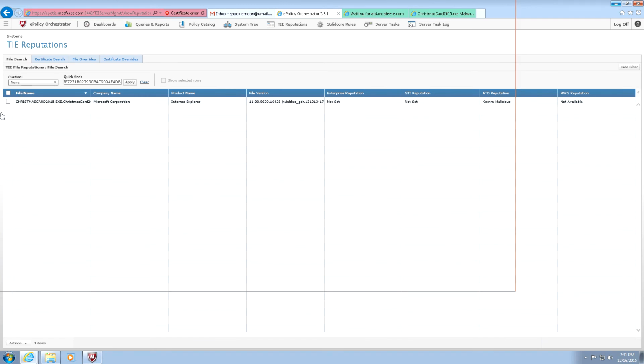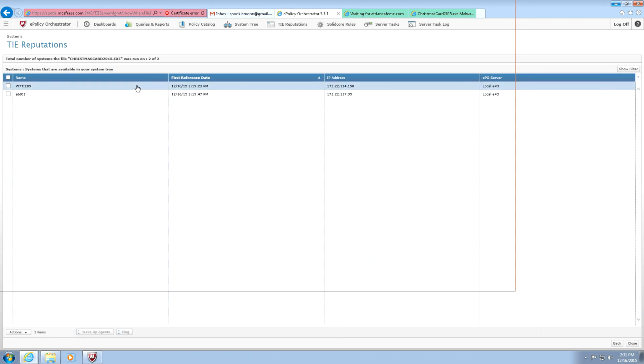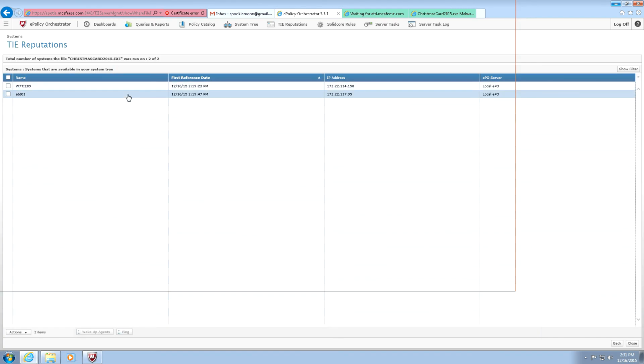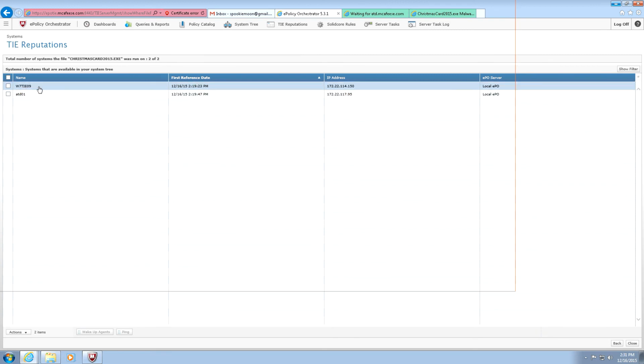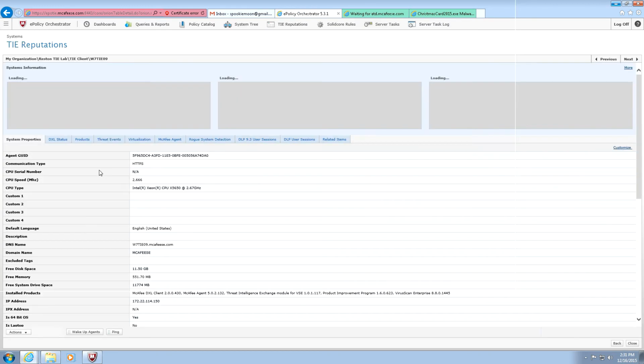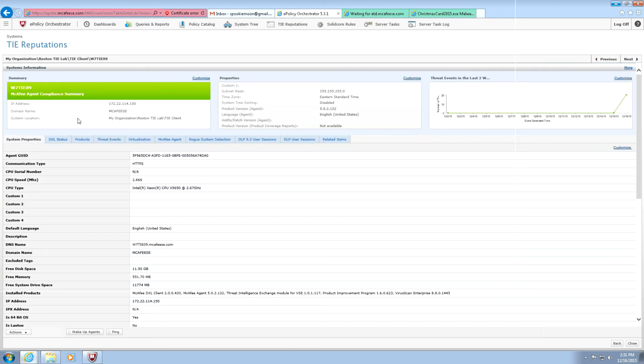So now that we've found this file, we can select it, and under our actions display, we can say, where has this file run in our environment? This is going to give us a really quick way of knowing exactly where this file has run. So W7TIE09, that's the system that we've been working on, and we see that it's run in our environment. We can click on this and view a little bit more information about the system details, whether or not they're up to date with EPO. If you're used to using EPO, you'll probably notice that this looks really familiar. It also shows all the threat events in the last couple weeks that have been happening on this host.